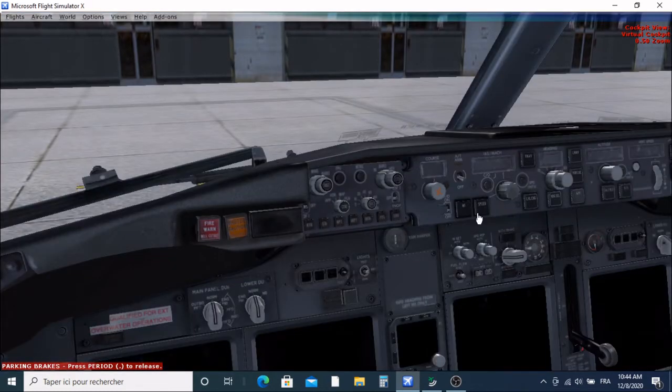So now let's go inside. Basically, for the flight review, I'm going to complete a right circuit pattern at runway 1 left of Washington. And during my flight I will use the UVA checklist, and I also have the flight manual of the Boeing 737 in case. I will try to be very realistic with the preparation and every step of the flight.